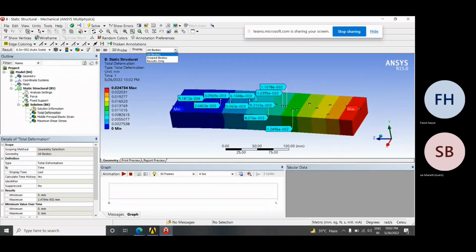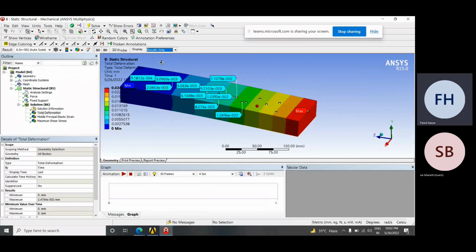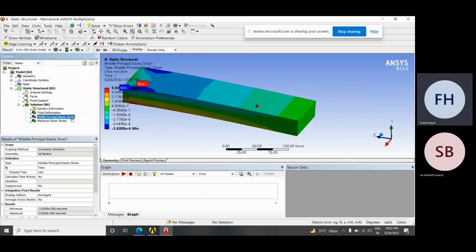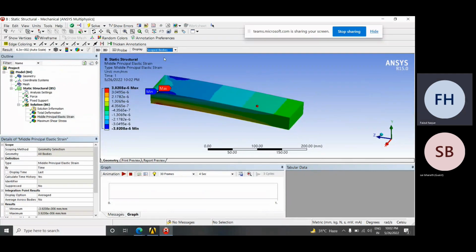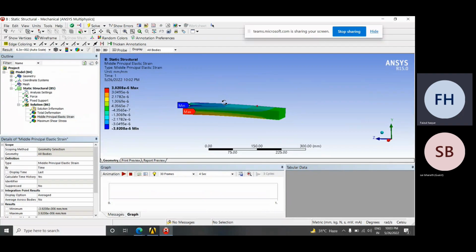Now in the display section, if we want to see the whole body, the all bodies option is present by default. If you want to see the scope body, we can move towards the scope body, and if you want results only, we can move towards the result only body. So whatever we want, we can change the option. I will let you know about this in another session also in detail. So with the help of this, we can change the visualization of various parameters that have been provided in this portion.